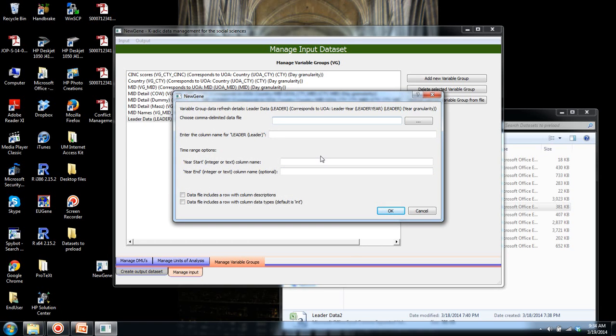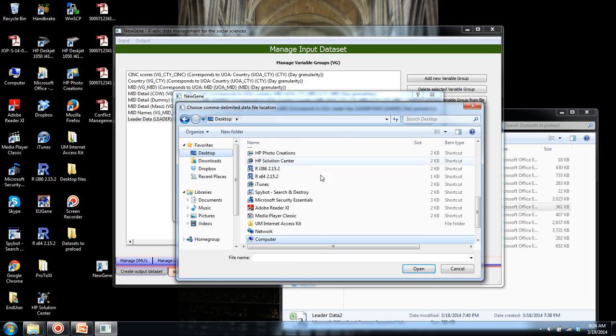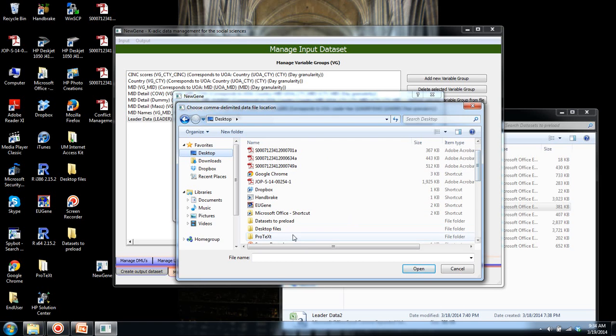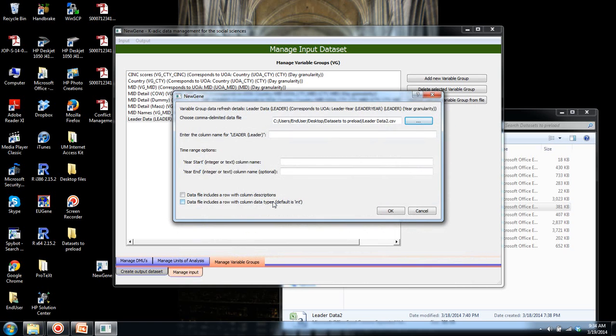Now here we have several things we have to fill in. Okay. Now what are these things? Well, first of all, we have to actually tell it what data file to use. So we're going to click on this. It's going to open up a browsing folder. We're going to want to click on the desktop. And the reason why is because on the desktop is where I actually put the folder datasets to preload. And that's where I place the liter data 2 dataset. And again, remember, this is in a comma-separated CSV file format. I click on this, and it's now here.